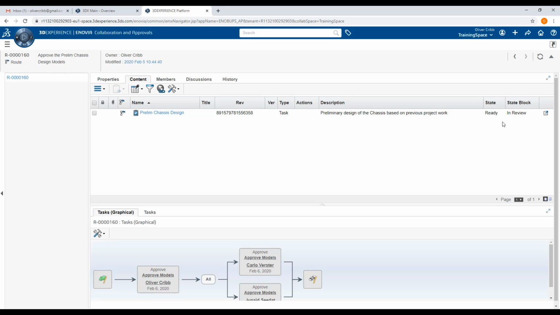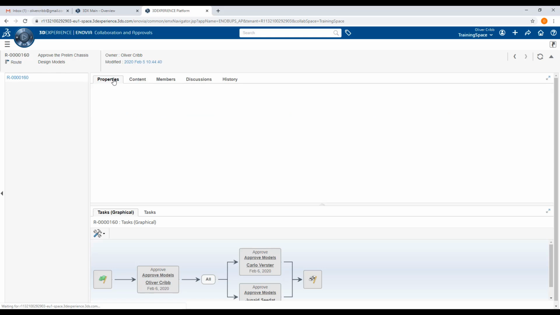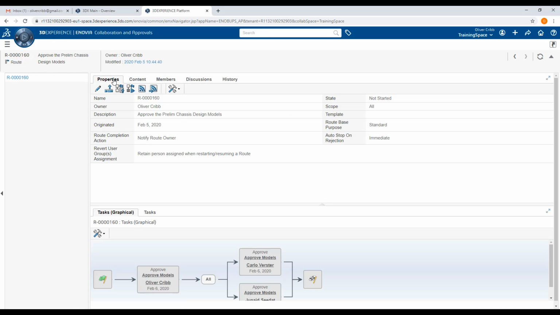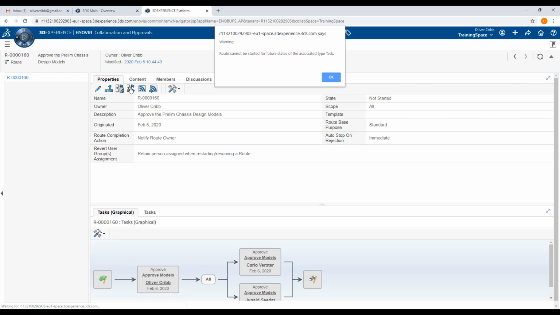Looking over to the right, we see over here a column indicating the lifecycle state of the content. At this stage, our task is in the ready state, but in order for the route to be started, it must be in the review state. Therefore, if we go back to the Properties section and attempt to start the route, 3D Experience will give us a warning indicating that we cannot start the route yet until this state has been upgraded into the review state.